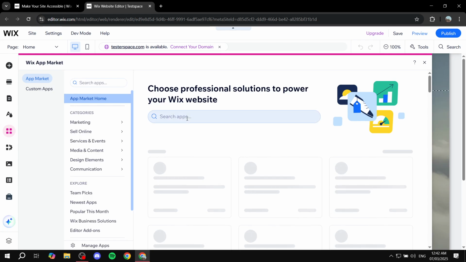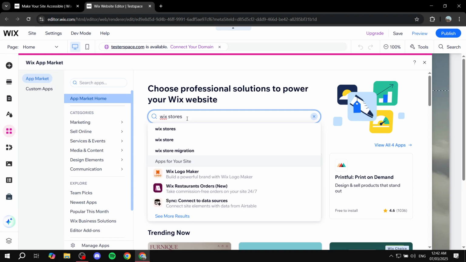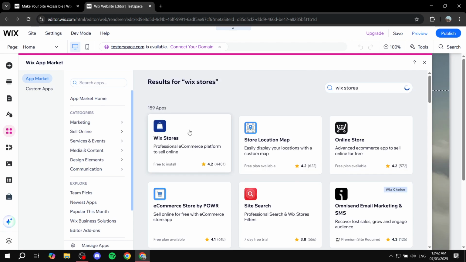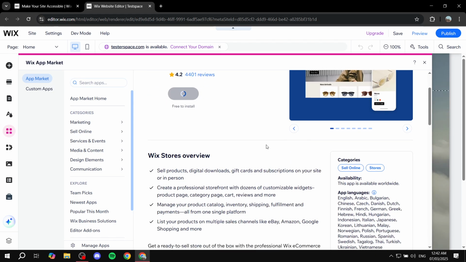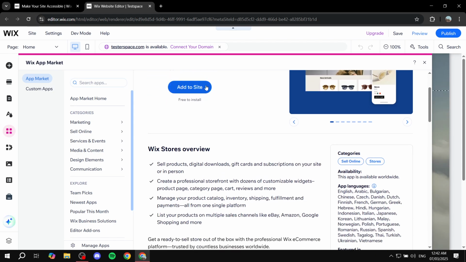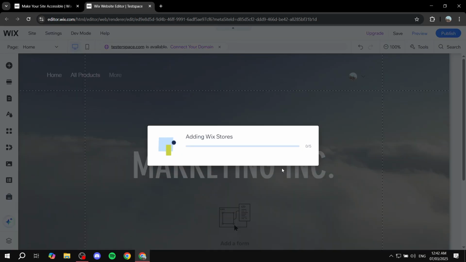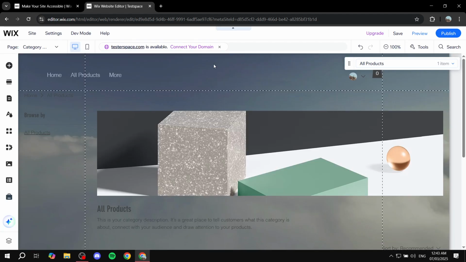From here, you simply just search up Wix Stores, and you're going to be able to find it. It's going to be a white bag with a blue background, which is this one. Simply click on it and just click on add to site, which should pop up right away. And you can read more about it if you would like, but just click on add to site. It's going to confirm a few things, and it's going to take a little bit of time at first because it's going to actually add a lot of stuff to your store.